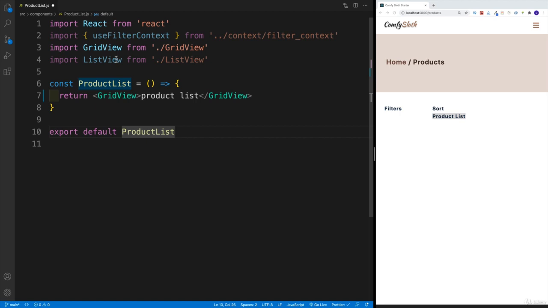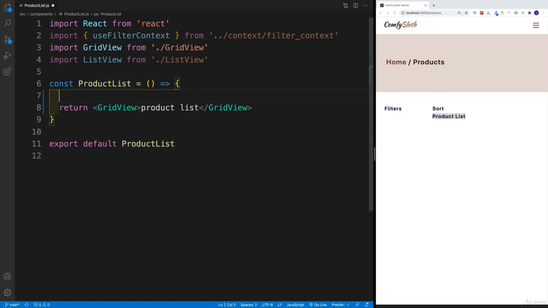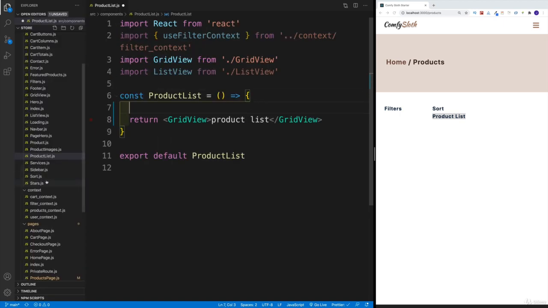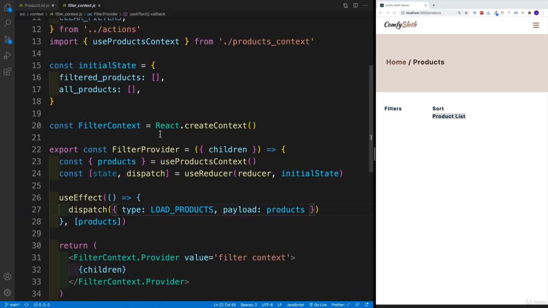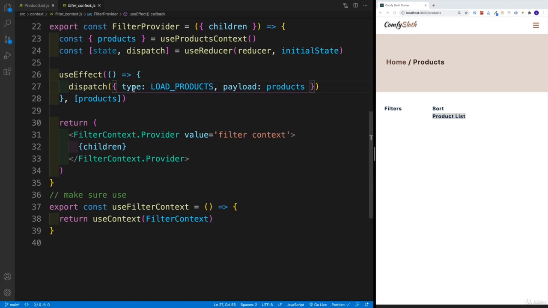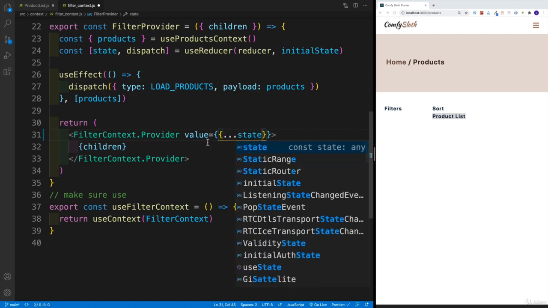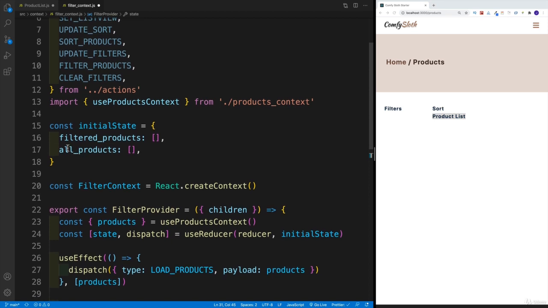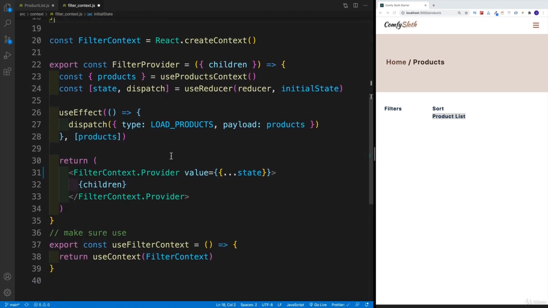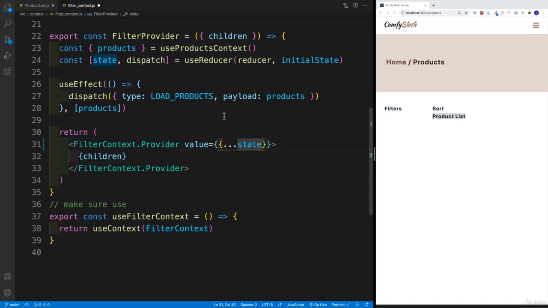So let's go here with use filter context. That is my context. And before I can grab anything from that context, of course, I would need to pass it in, correct? So we navigate back to the filter context, and instead of passing filter provider, of course, we go back to the JavaScript. We set up our curlies and we say state. So I'm passing in all my state, which at the moment is just filter products and all product arrays. And eventually, of course, we'll add functions as well.